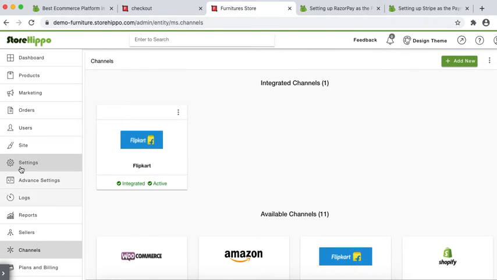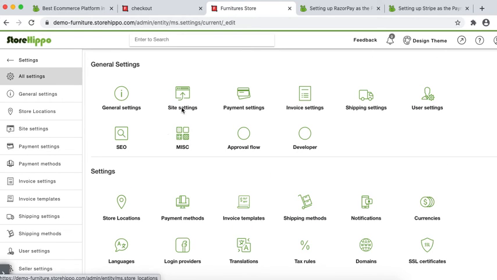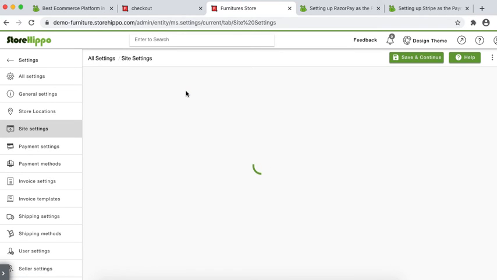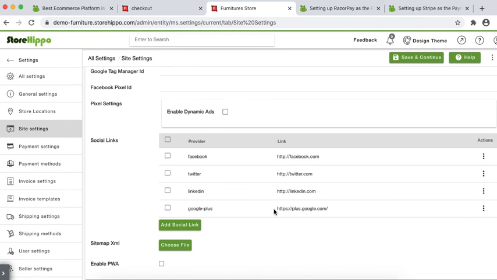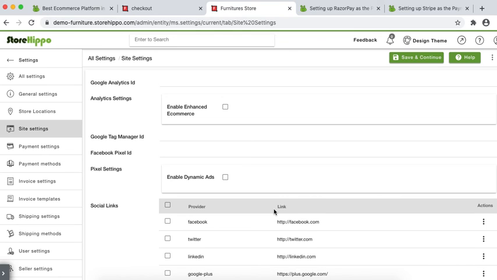So apart from this, there are a number of other integrations. For example, the marketing integrations like Google Tag Manager, Facebook Pixel, Analytics, Enhanced E-commerce. So you can use these integrations to kickstart your marketing campaigns as well.